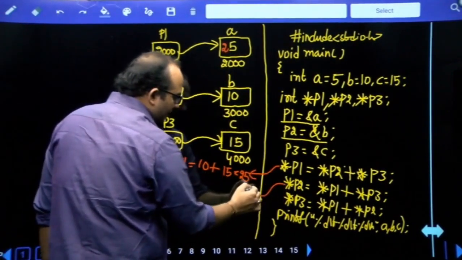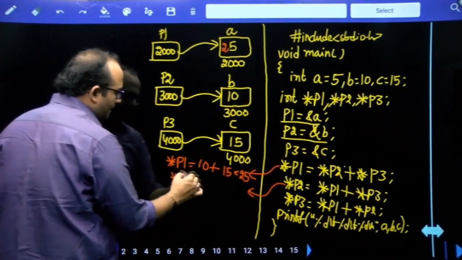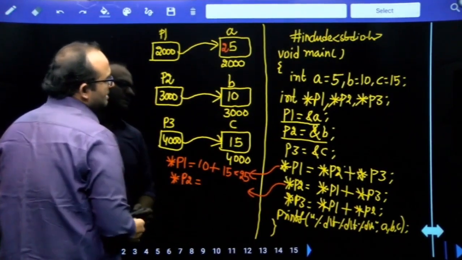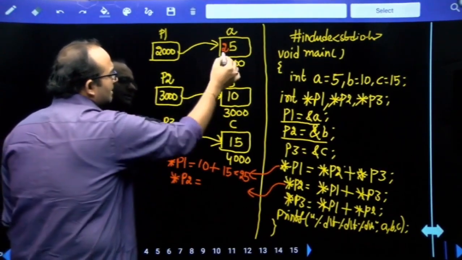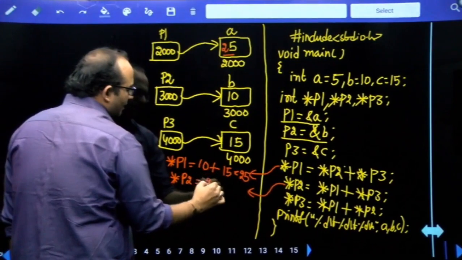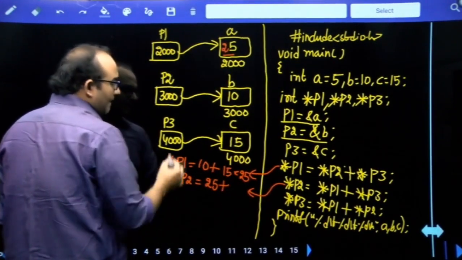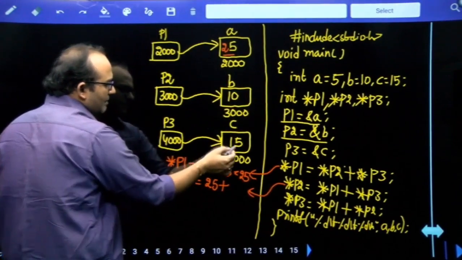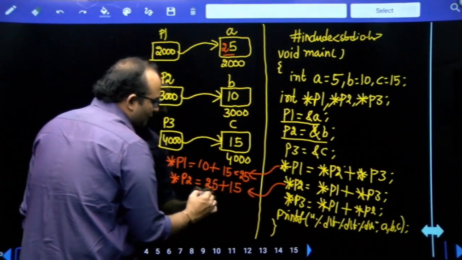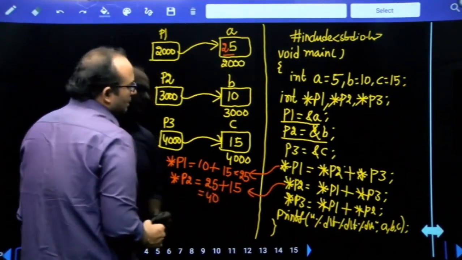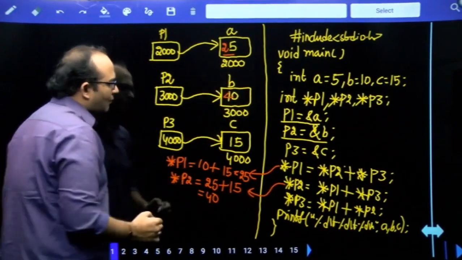Similarly, if you go for the next statement, star P2 is equal to star P1 plus star P3. What is star P1 here? P1 is pointing to this memory location and its updated value is clearly 25. 25 plus star P3. P3 is pointing to this memory location, so star P3 is 15. So 25 plus 15 is equal to 40. Which means P2 is pointing to this memory location and its value is clearly 40.